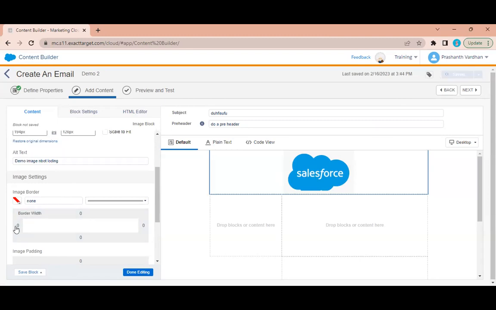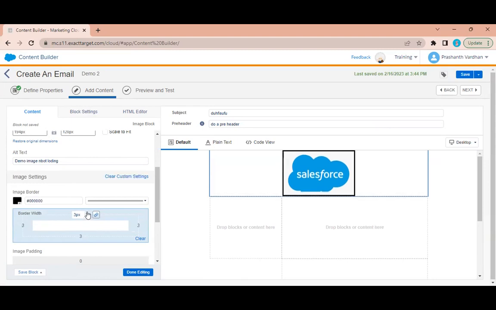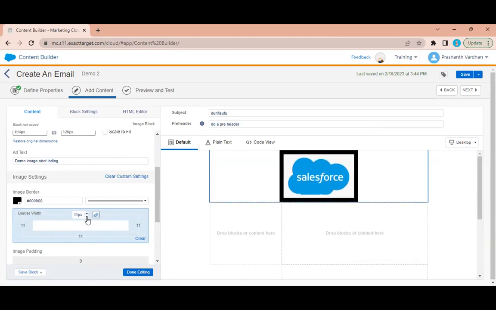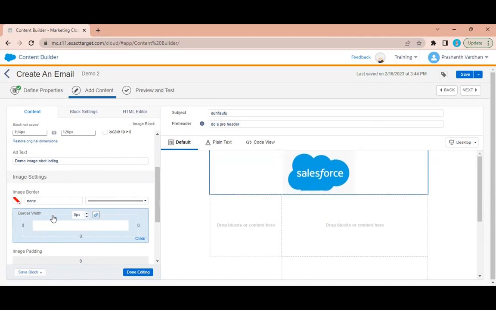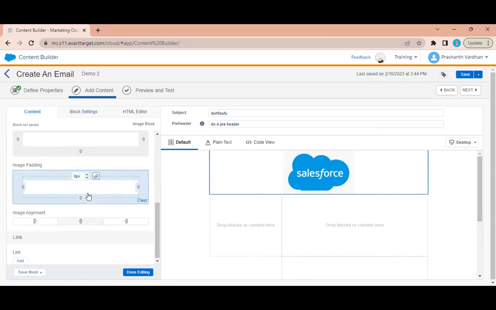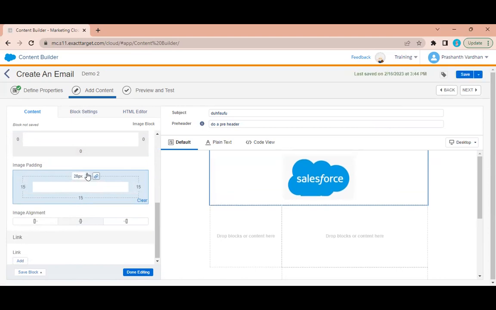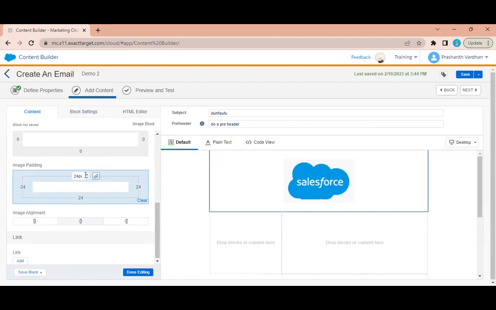You can set the borders as well. If I would like to increase my borders, I can increase them. If I want to decrease my borders, I can decrease them all the way to 0 as well. Image padding, if I would like to increase it, I can do so. Image padding increases on the top and bottom as well.